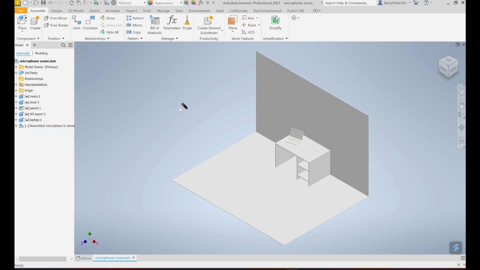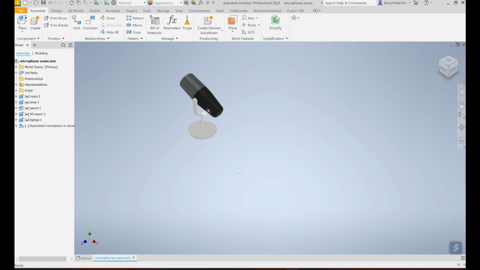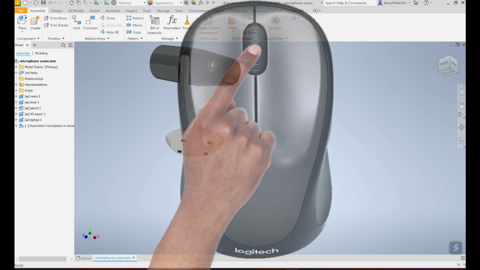So I'm going to zoom in on this assembled microphone by rolling the middle mouse button toward me, and I want to see the bottom of it. So I'm going to press and hold the Shift key on the keyboard, click and hold the middle mouse button, and then move the mouse until I can see the bottom of it. I'm then going to zoom in on one of the rubber feet by moving the mouse over it, and then rolling the middle mouse button toward me.